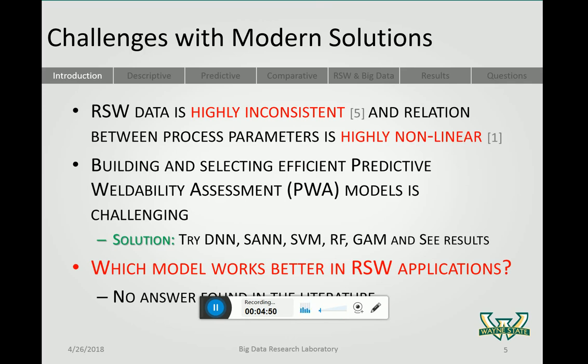Modern solutions themselves have their own challenges. Some of the challenges are related to the data of resistance spot welding operations. RSW data is highly inconsistent. And also, the relation between process parameters is highly nonlinear. Also, building and selecting efficient predictive weldability assessment models, or PWA models, is challenging.